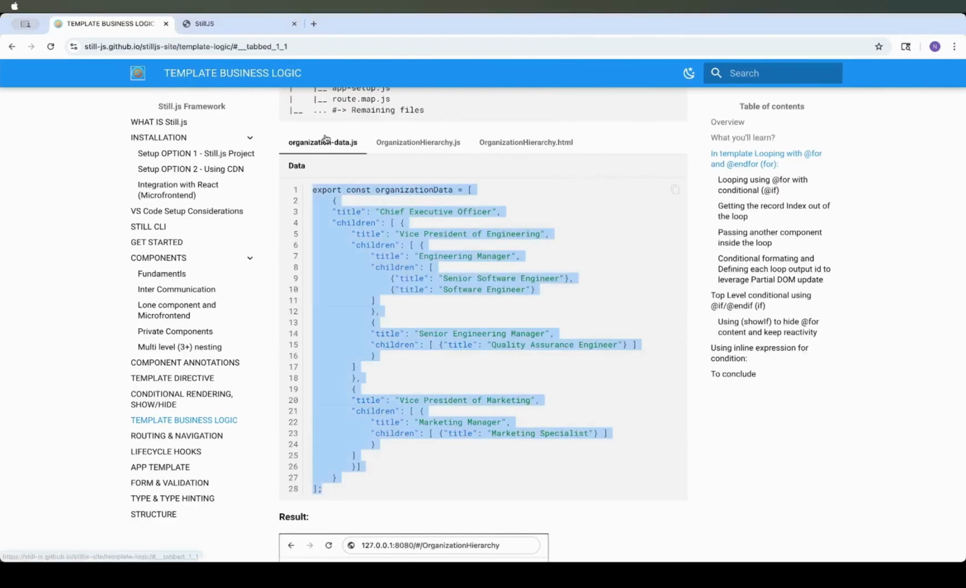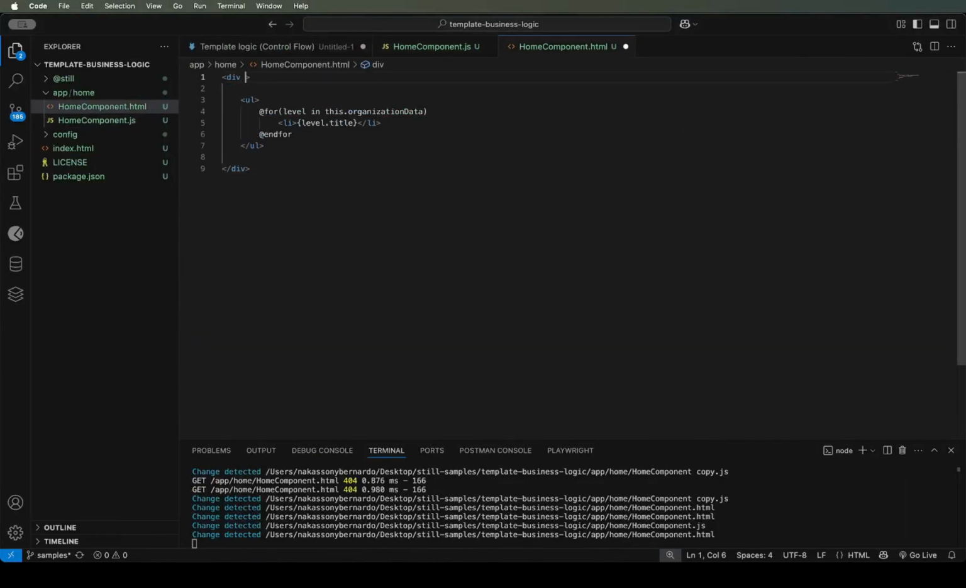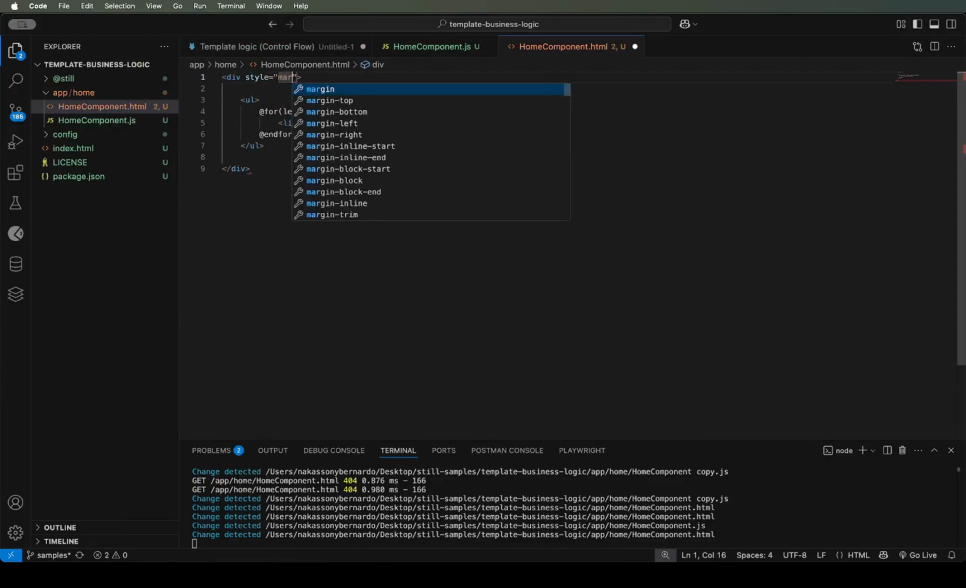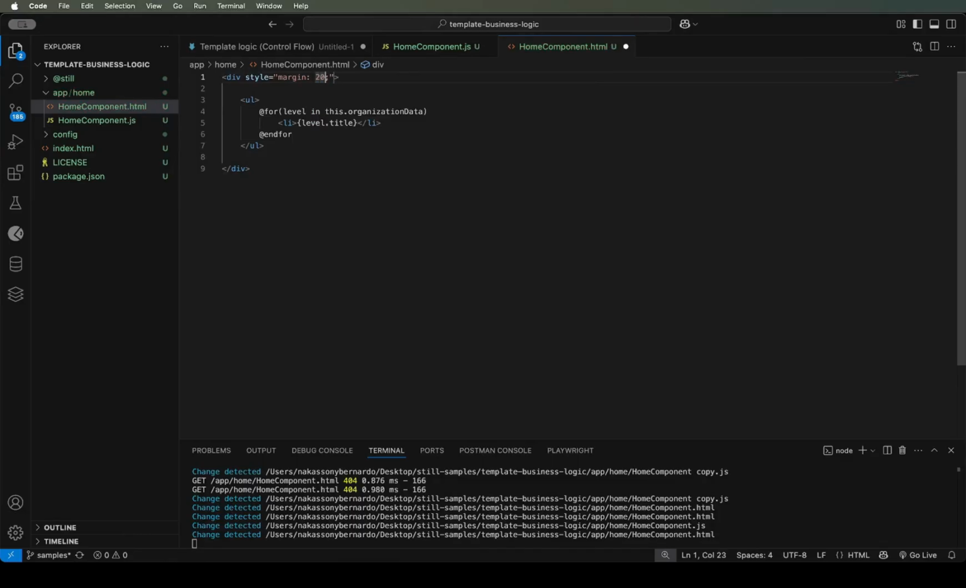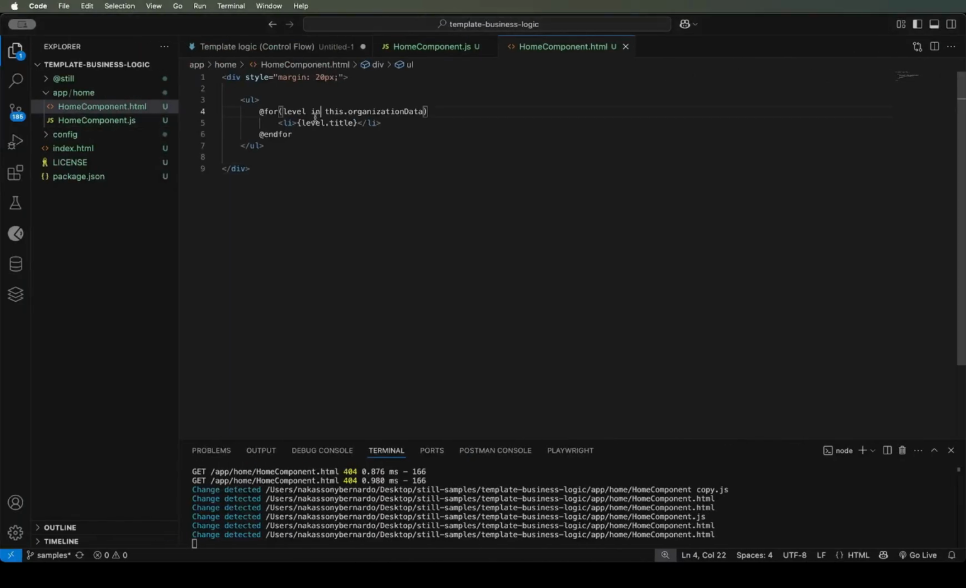I'll go to the browser and I'll check. Here we are. I'll just add some margin so things don't get sticky at the top and left. I'll say 20 pixels, save it. And here we are, we can see the bullets. Now, in here, what I'll do is I will create another unordered list.